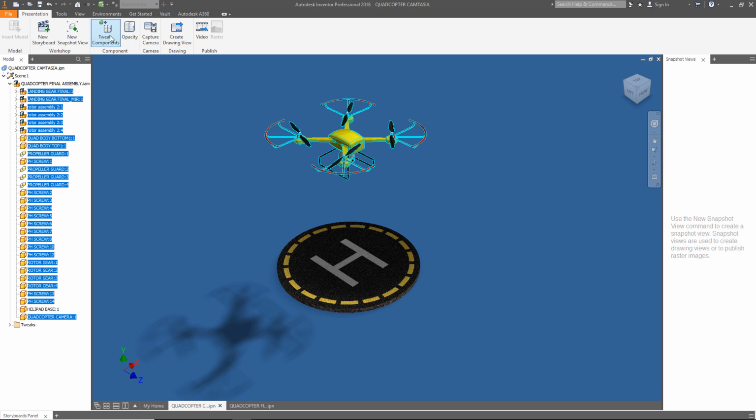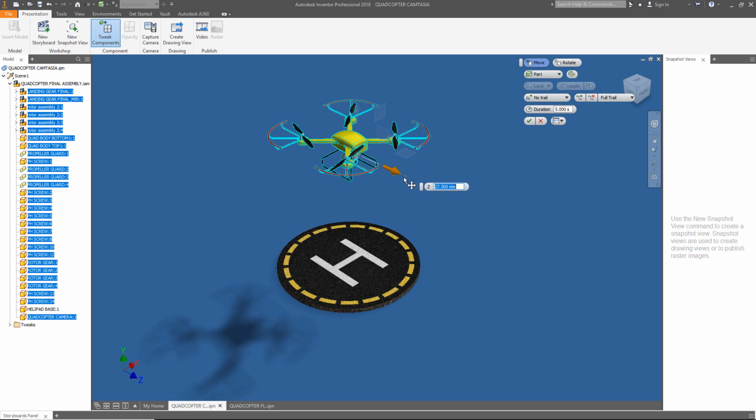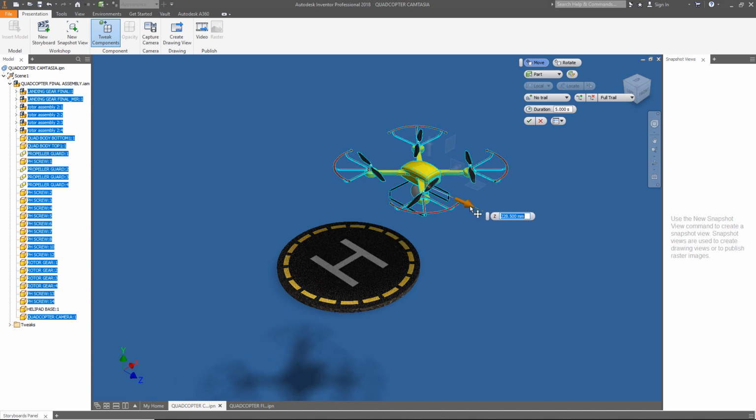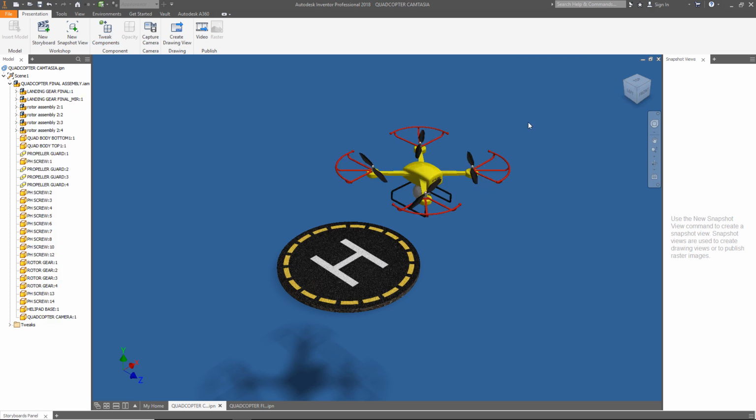Now we're going to tweak it. We're going to make sure we're on move. We're going to grab this arrow, and now the whole thing moves. So let's move it about, I don't know, that looks pretty good. Let's do that, and then we're going to hit the check mark.